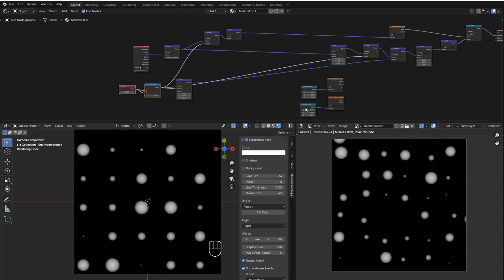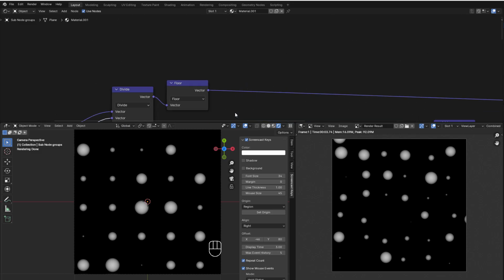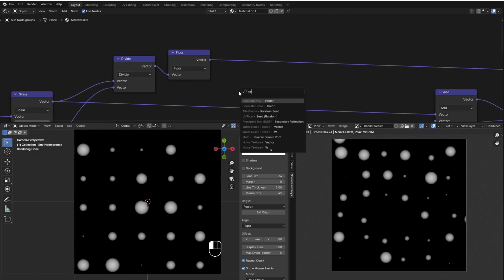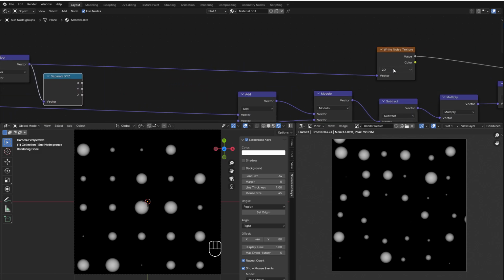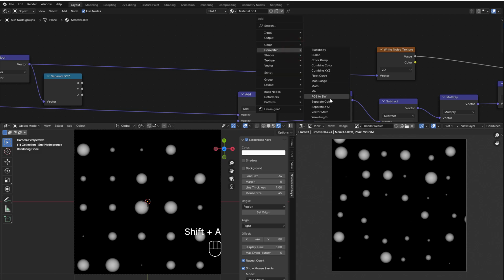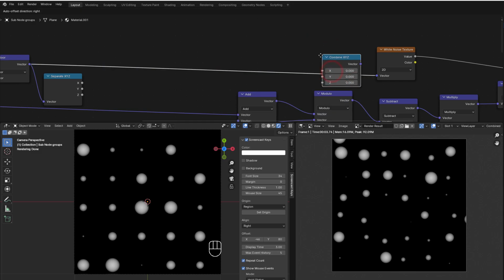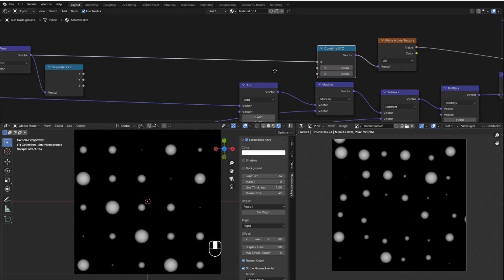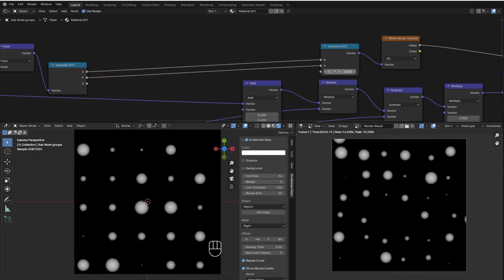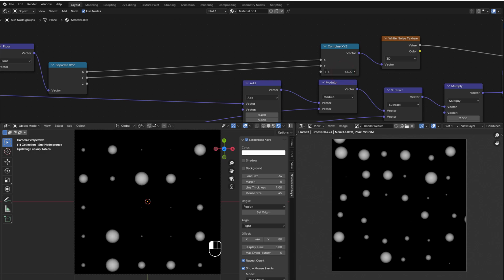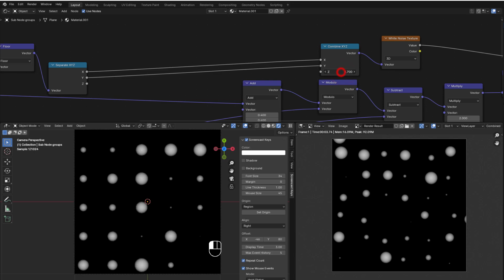So now we have some space here, and then I can go up here and do a separate. So separate X, Y, Z. So now we have that, and we can use that for the noise here as well. So Shift A, converter, and here we use a combine, so we can do exactly as we did down below. And then we just use the X and we use the Y, and now I can change this if I now change this to 3D. So then we can see I change the sizes here depending on what I put in the Z direction.